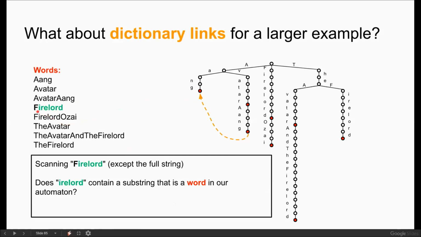Okay, now let's try Firelord. So we're going to scan the string Firelord, but we're going to omit the F, so really, I guess, Irelord. And so we ask, does Irelord contain a substring that is a word in our automaton? And it does not. And so we know that among these nodes for Firelord, which are here, none of these nodes are going to have outgoing dictionary links.